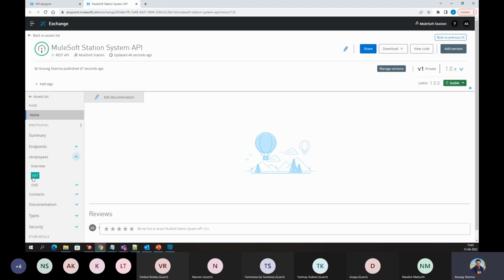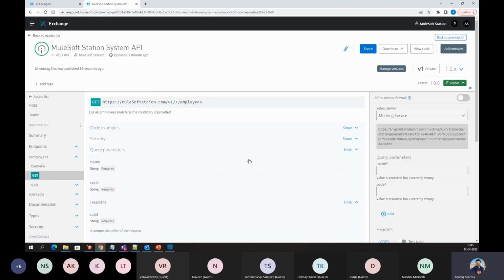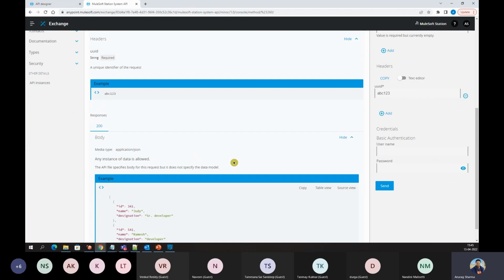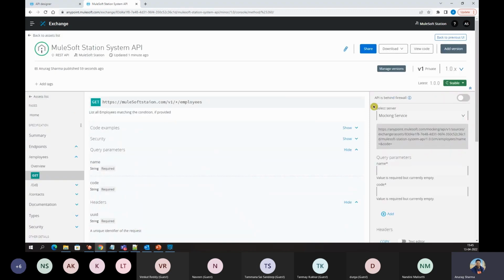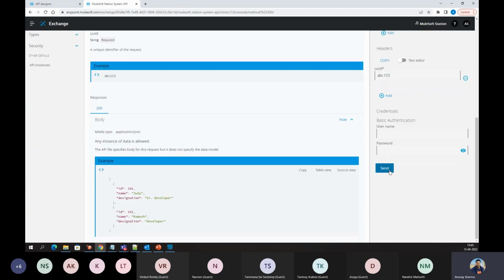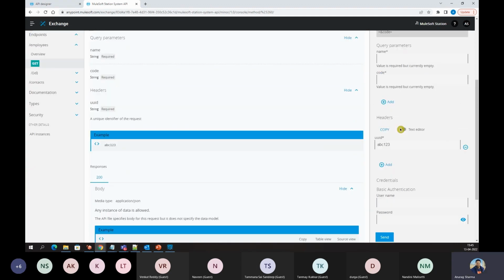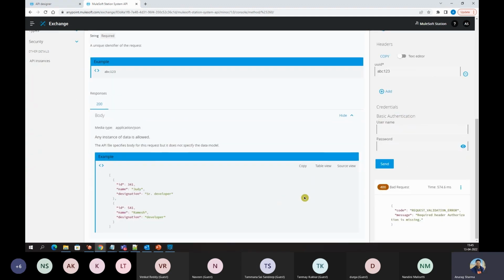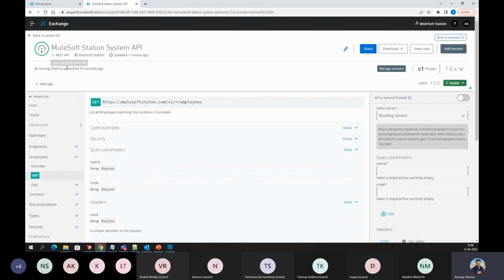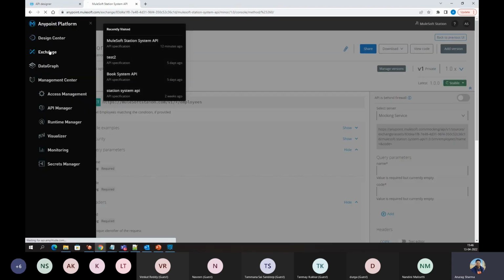Okay, so here we have all the endpoints, the query parameters we created. Everything is here now. Because it's a mocking service, you can send it. Let's see what it gives. Request header authorization is missing. Okay, it's the same as we tested in our design center, but here it's published and now it is on the exchange. Okay, so let me show you how exchange looks.